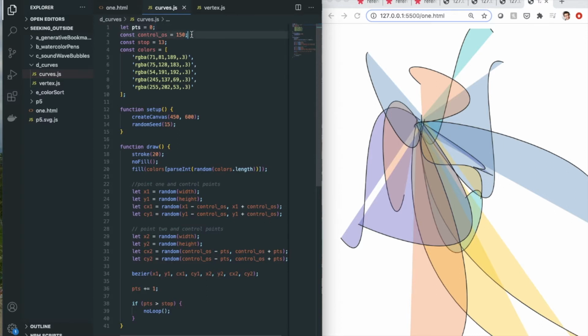Control offset is an input that I'm using to choose where I draw my control handles. Stop is just how many lines I want to draw, in this case 13. If you were to go through and count these, you would find that there are 13 lines down here. And then this is a set of RGBA colors that I'm passing into this array. I have a low alpha value on it, 0.3, and that gives it a little bit of opacity to mimic the watercolor effect that we're going to try to experiment with.